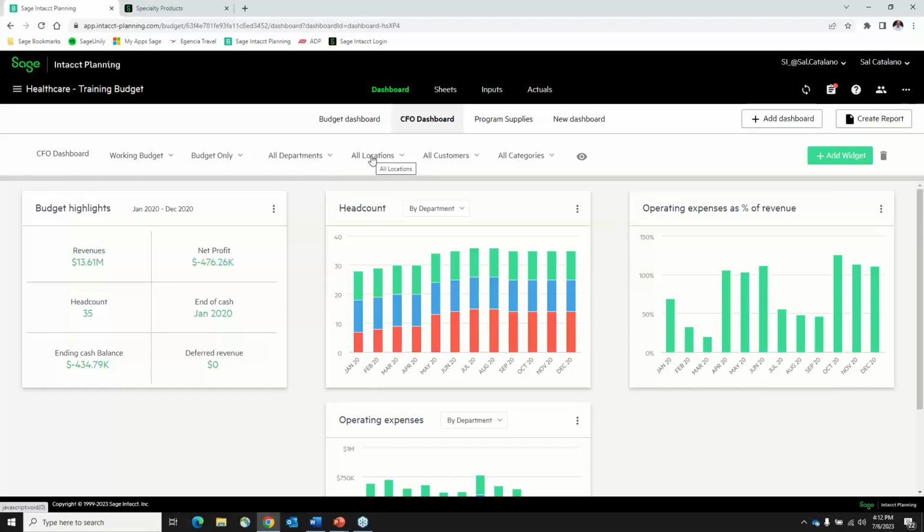But just keep in mind that whatever dimensions you have in your Sage Intacct Core Financials, you'll see them reflected here as an option to limit the information when you want, if you want to see it by a certain department or by a specific location. Okay, so if you're doing projects or programs, you'll also see that option there. If you have any user-defined dimensions, you'll be able to filter on those as well.